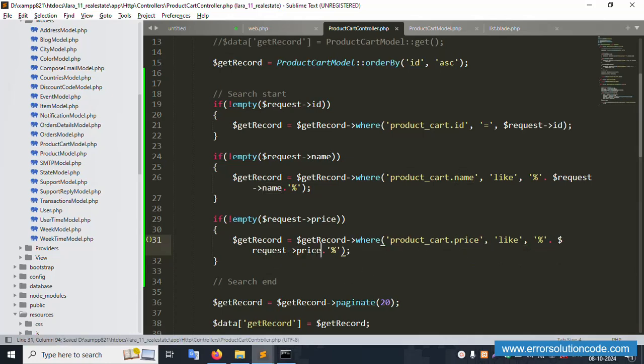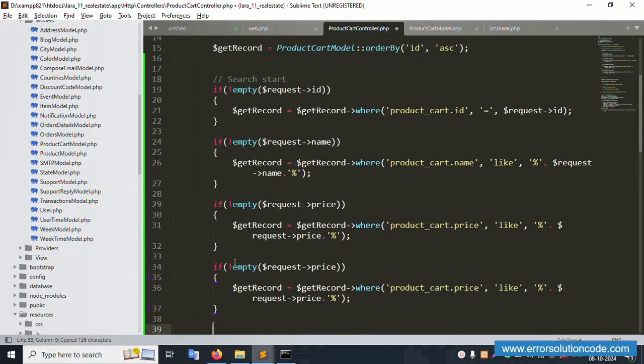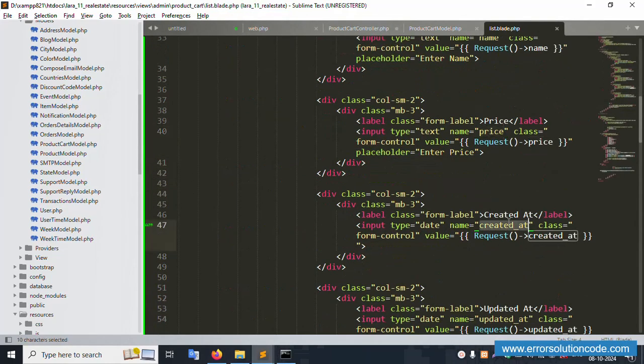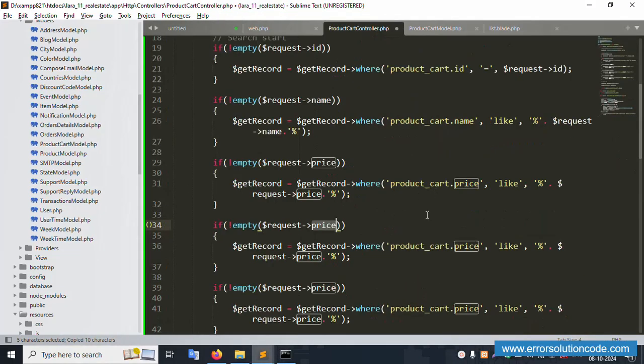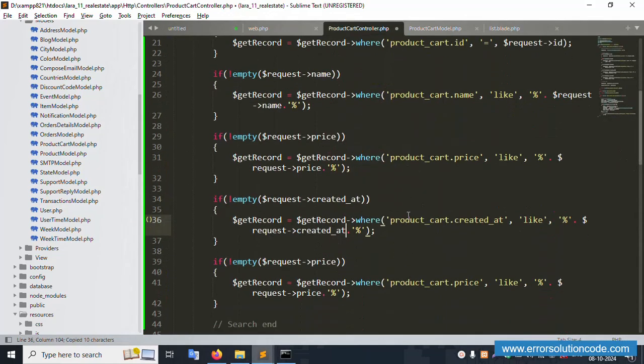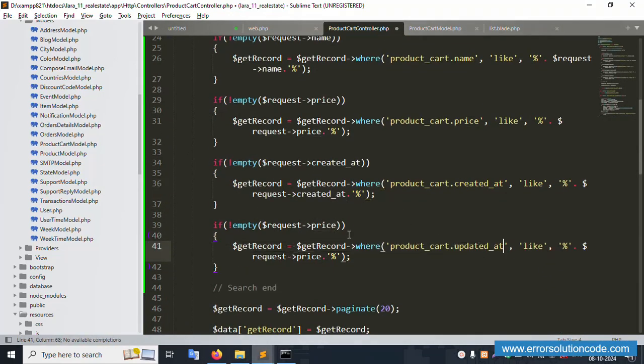Next is the available created and updated date implementation. Same here, copy and paste here. This is the created date. This is created, same copy and paste here. And this created. Last is the updated date, available. This is the updated date, all good. Save file. Let's refresh this page.